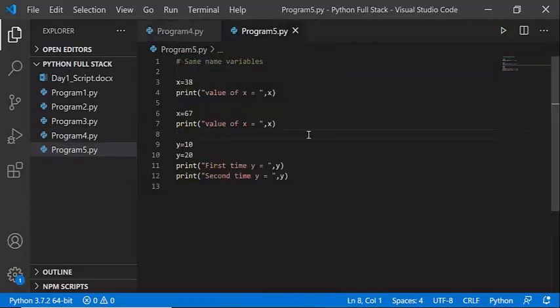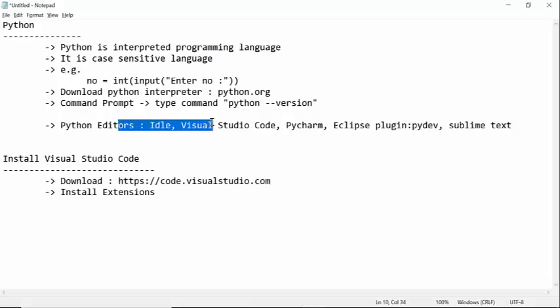So this is what you can type some programs, you can set up Visual Studio Code, you can set up the ideal tool, try some programs and do some basic settings. You can start coding Python.